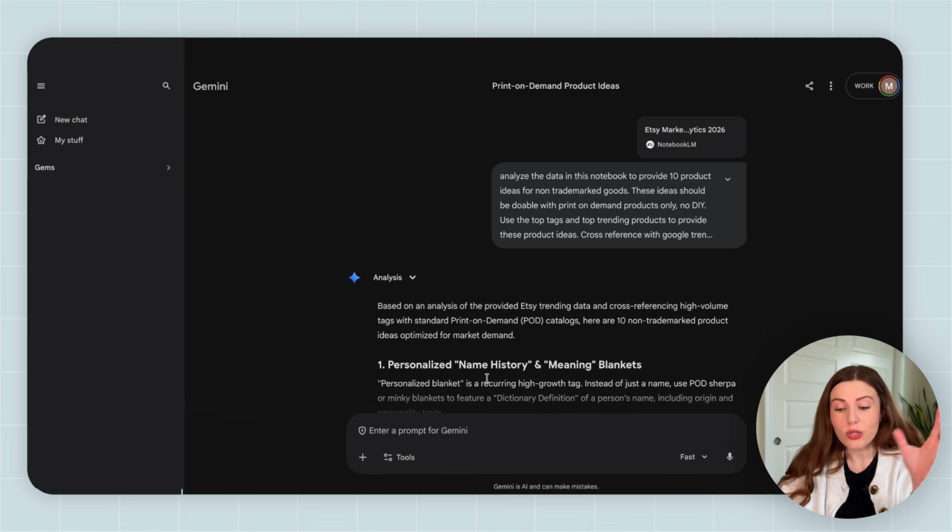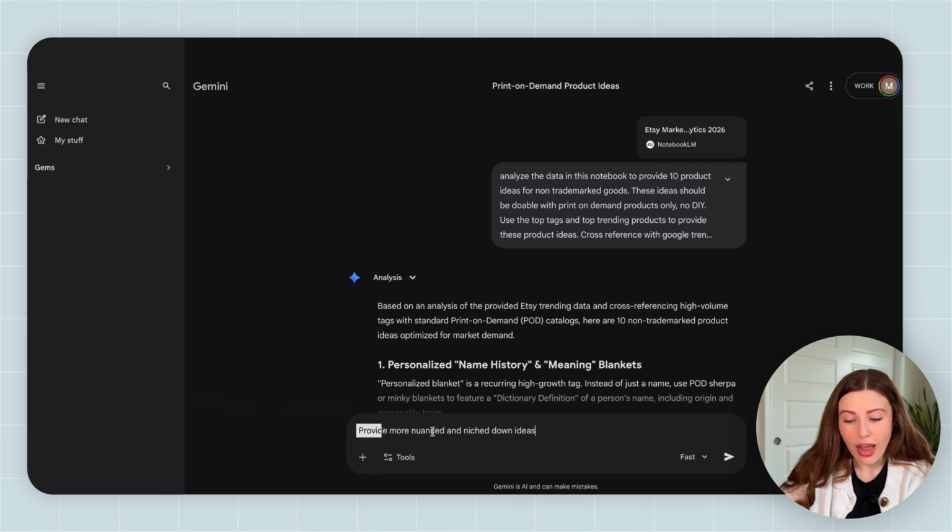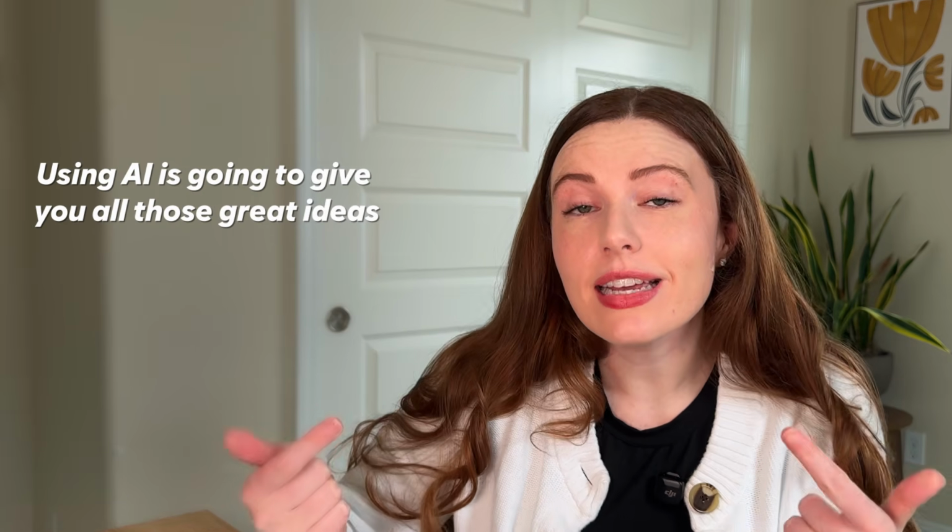Some of these are kind of broad, so I'm gonna go even deeper, and I'm gonna say provide more nuanced and niche down ideas. This is really good for if you are wanting to launch a print on demand business and you just haven't really been able to settle on what type of business you want to launch. This is gonna give you all of those great ideas, and as one kind of strikes your interest, just start to hammer out additional questions.